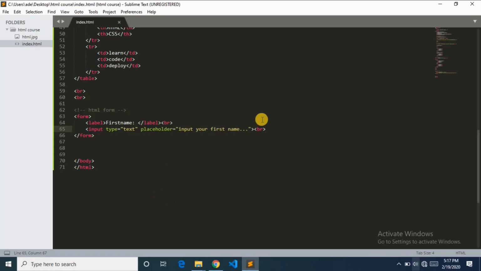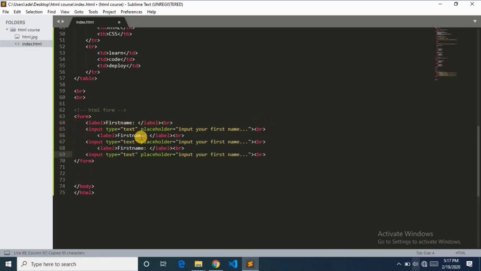So I have a form. The next thing you need to do, let me just copy that. In between here you can put in the email. From here you need to change the input type to email, then input your email. The next one you'll be looking at is number, like a mobile number, whatever you want. Here specify it as number, then input your number.